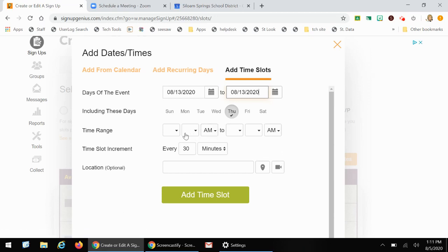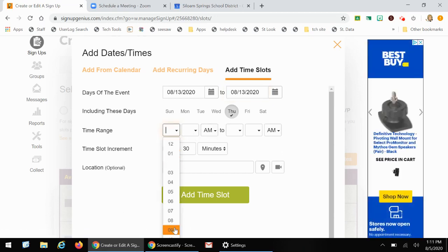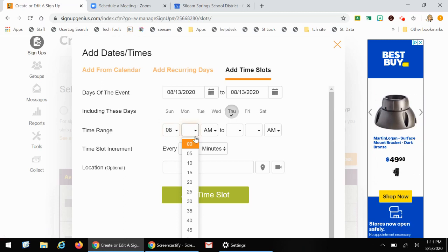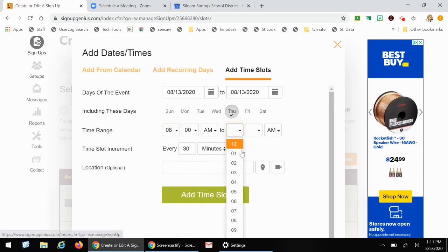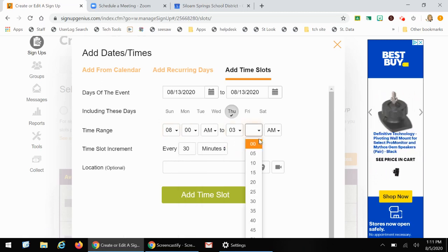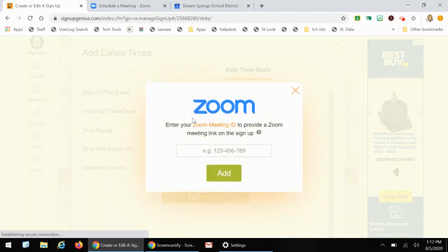So that's just Thursday. And I'm going to be available from 8 a.m. to 3 p.m. And I'm going to give myself 15 minutes for each block. Now right here, I can actually do the Zoom ID, or I can do a Google Meet right here. And so if you see this right here, it's got the little video camera. If I click that, this is already working for Zoom.